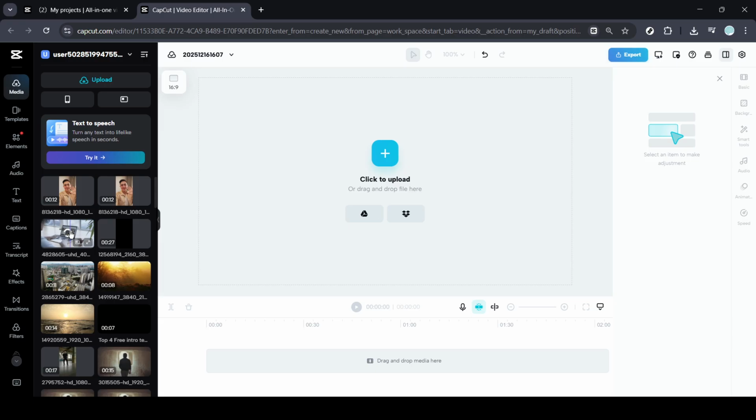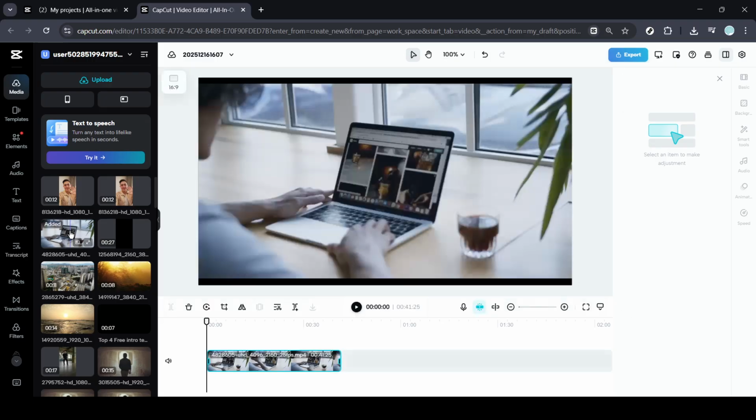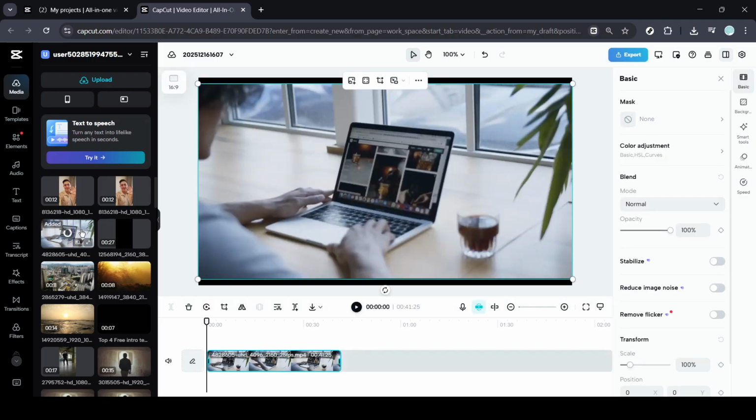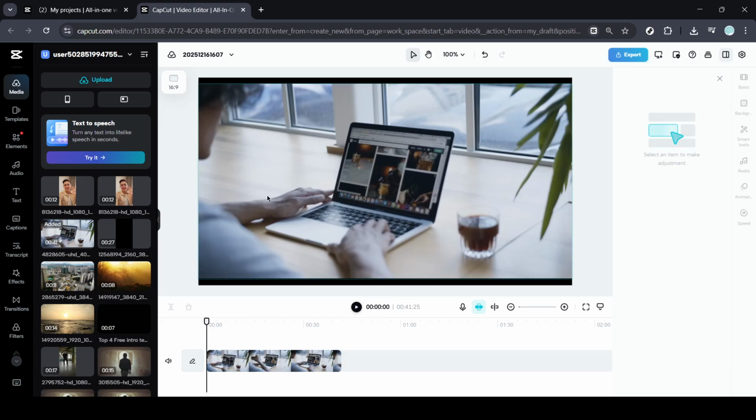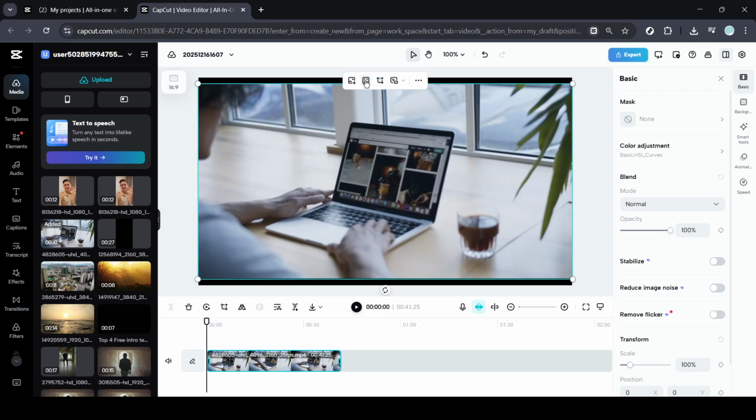Now, upload your primary video. This is your main footage, and it will sit on the base timeline track. Once it's in, give it a quick play to make sure the audio and visuals look right. Think of this as your foundation. Everything else you add will sit on top of it.